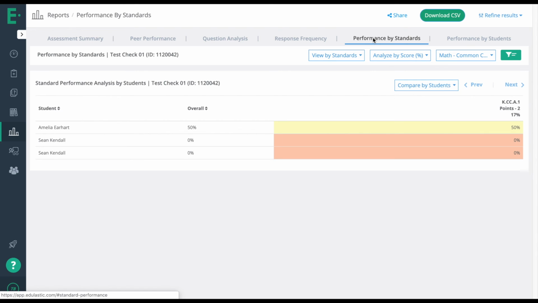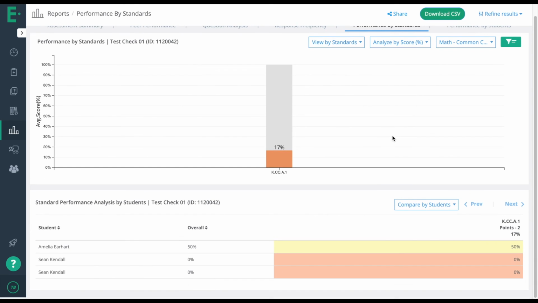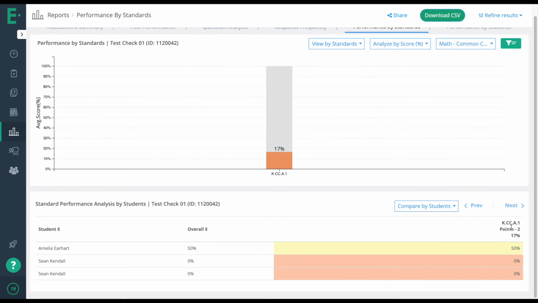Performance by standards. This is just going to break down the standards. In this case, this assessment only had one standard, so we're only going to see the breakdown of that one single standard compared to those students, and you'll get to see that just determining which standard was the weakest across the grade level, or across the assessment and across your students.